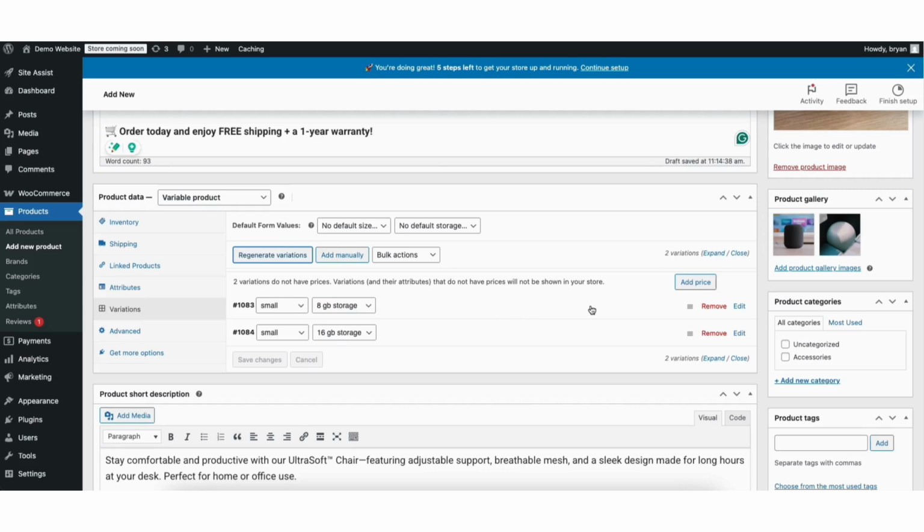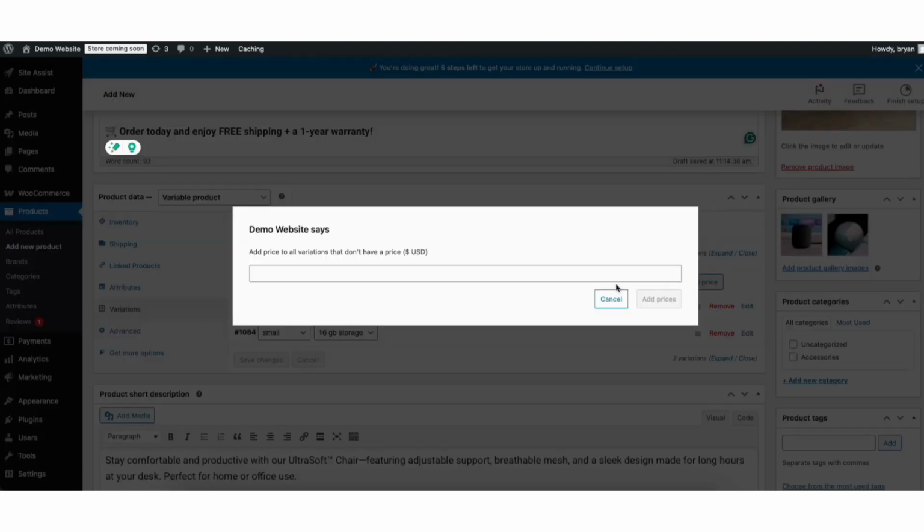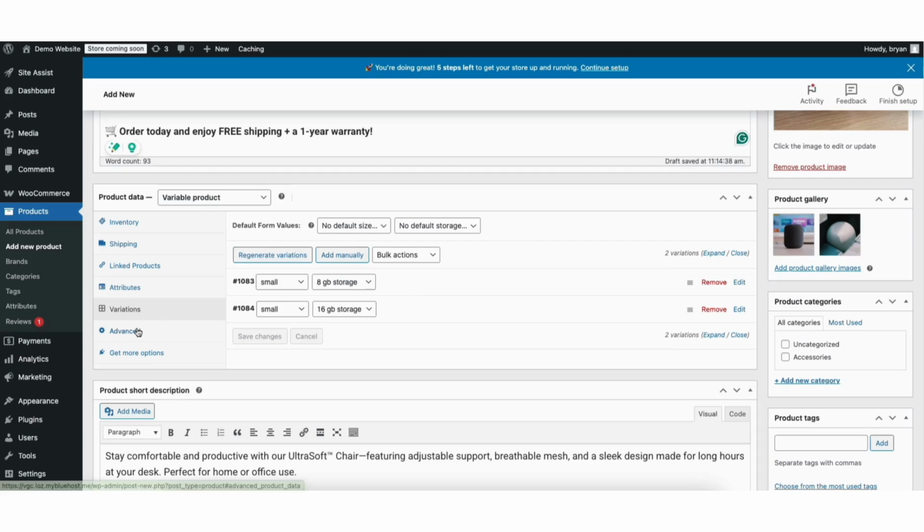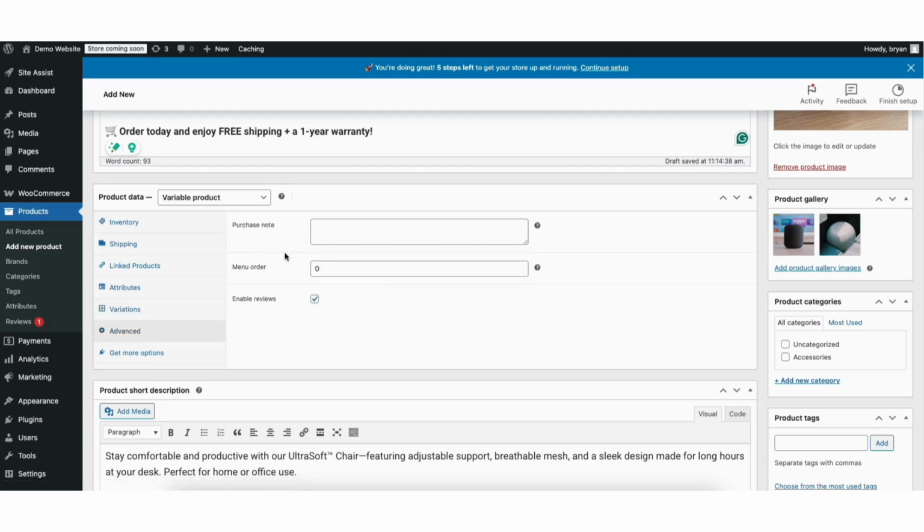You'll see the variations do not have prices. To set prices, click the Add Price button. You'll see the Add Price to all variations that don't have a price. I'll input $25 here. Next, if you click Advanced, you can choose to input a custom note that sends to the customer after they place an order. If the Enable Reviews is selected, it lets customers leave reviews.